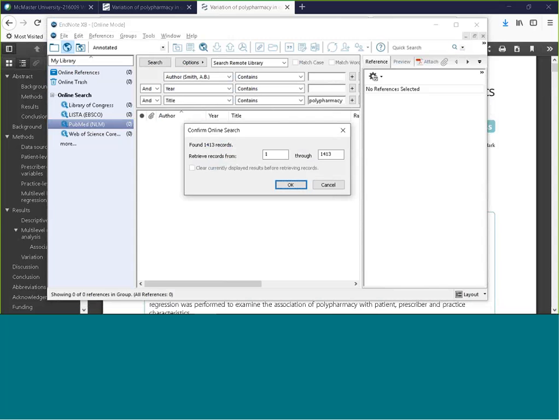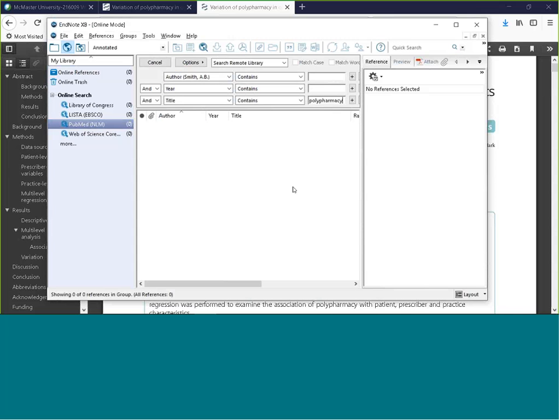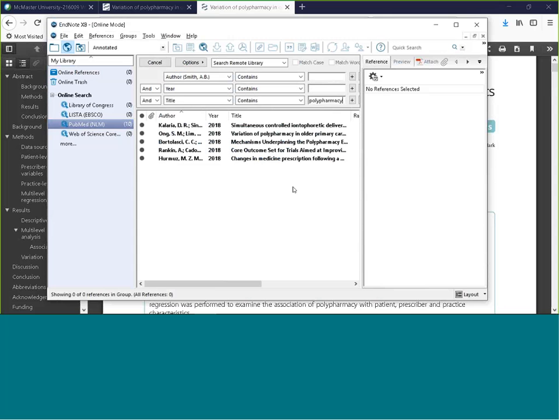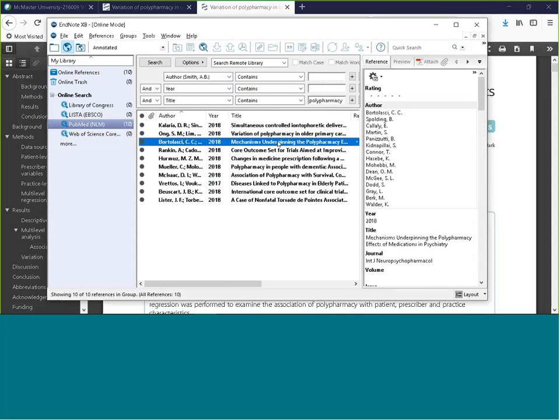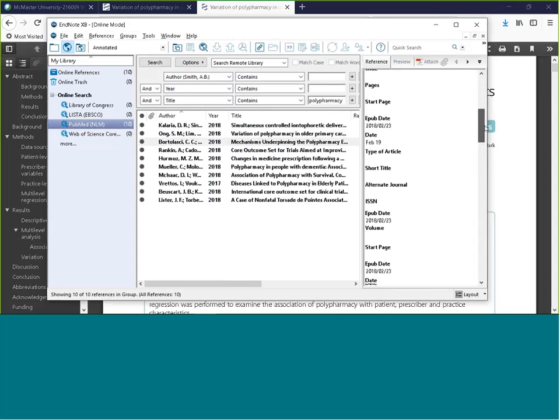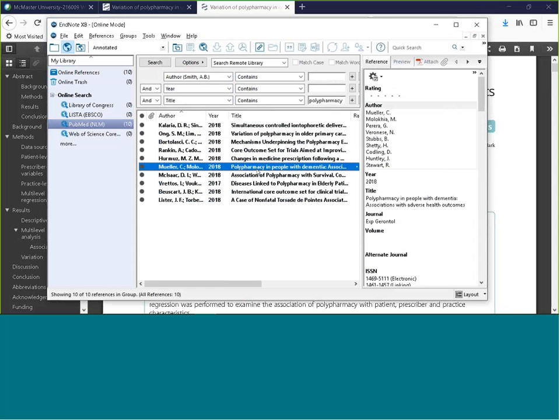Search polypharmacy, and they come up with 1,413 records. It might take a while to bring those up, so I'll bring it down to 10. I think this would be for if you already know the article you want, because you can't access the PDF or anything. You can't read it in here, so this will just give you a list of everything found on PubMed.